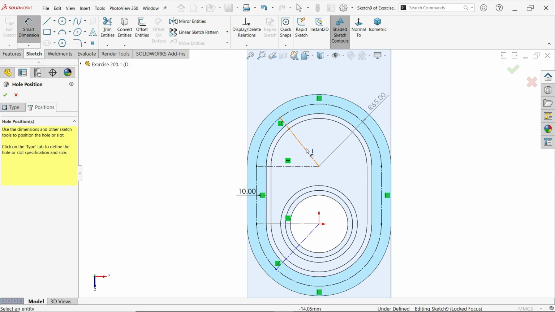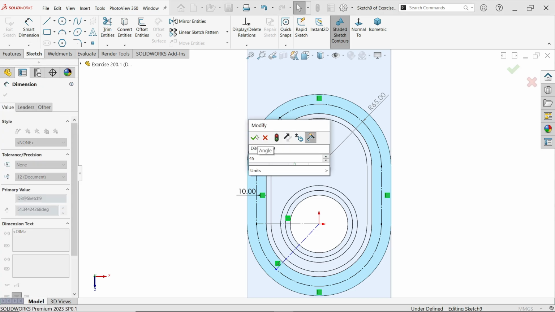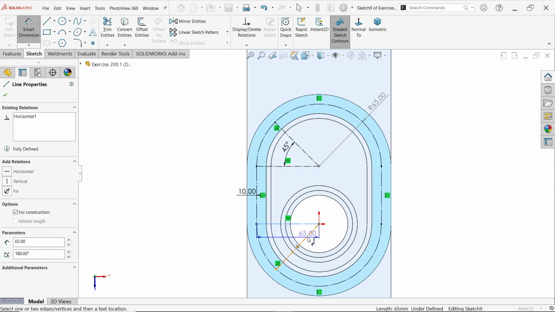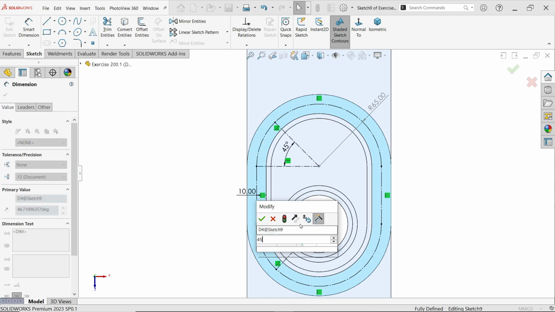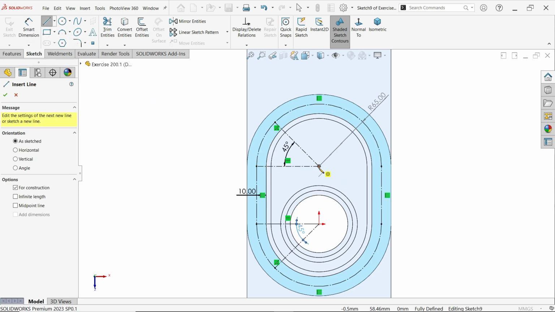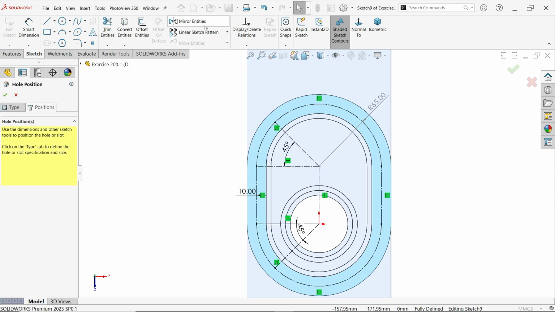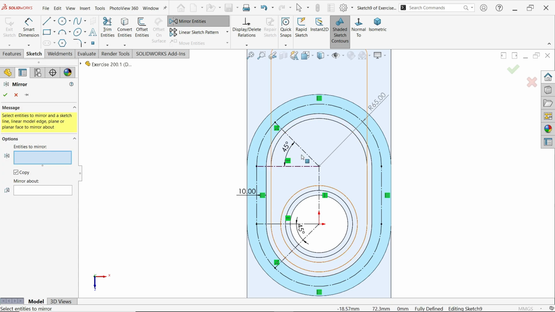Okay, let's define the angle 45. Similarly here 45. Okay, now I want to mirror this, so let me draw a horizontal line. Activate mirror entities. Now which line? Select these two lines. Make sure we selected copy because I want to make a copy. Select this line as a mirror.